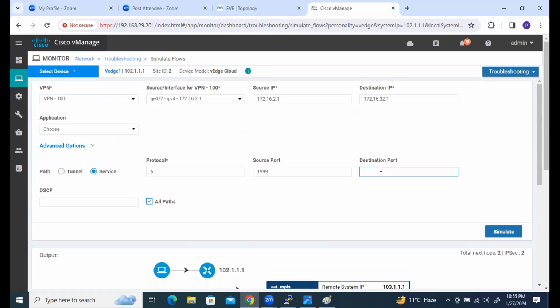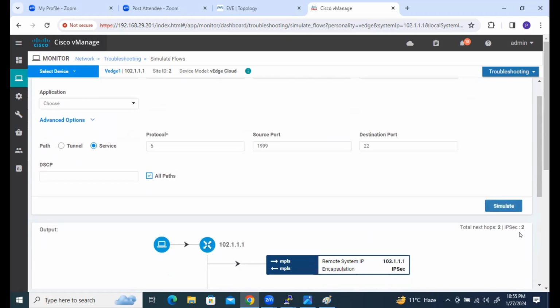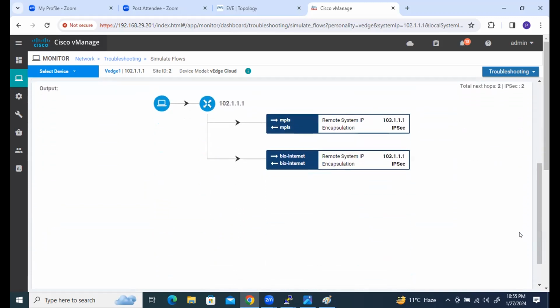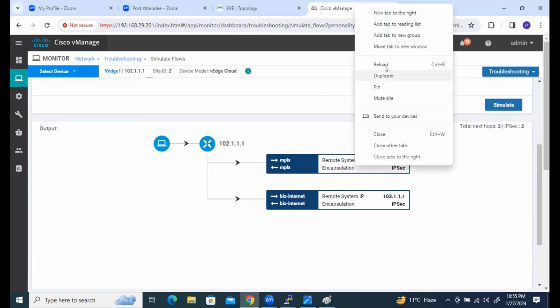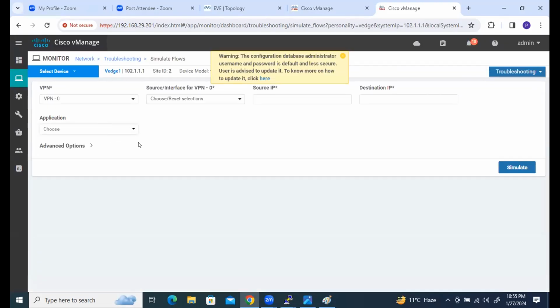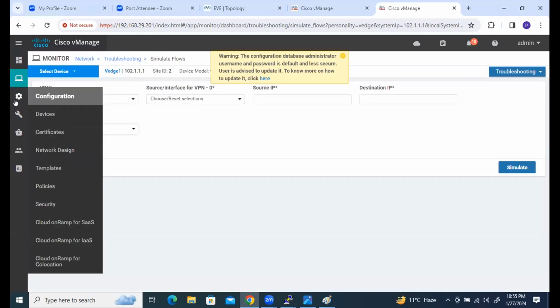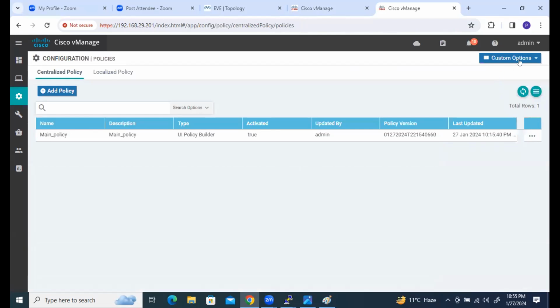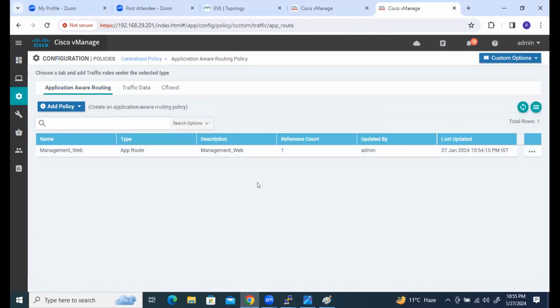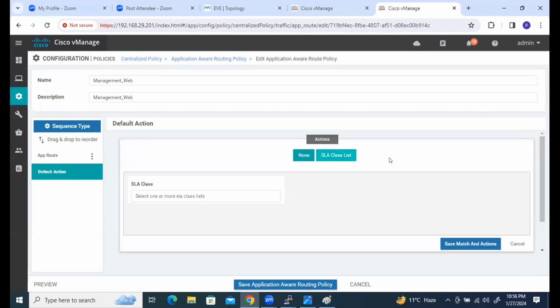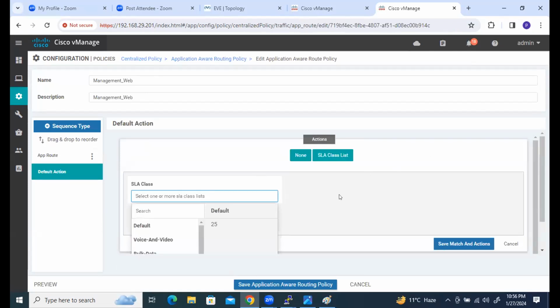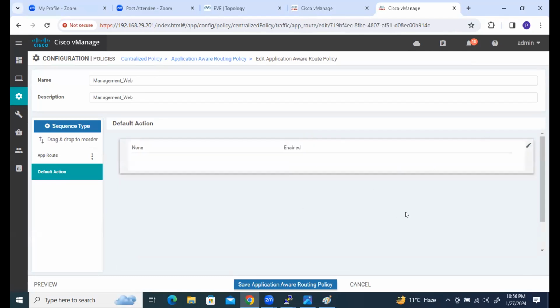Policy is not working. That policy is not working, guys. I don't know why. Just give me 2-3 more minutes. Policy looks like everything is fine. This is our traffic policy. It's simple. Default action is enable, that is fine. Default action should be enabled.